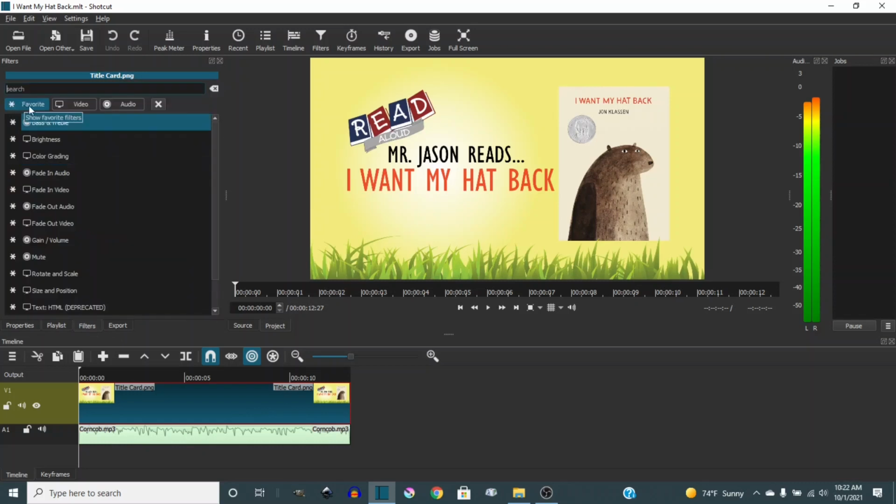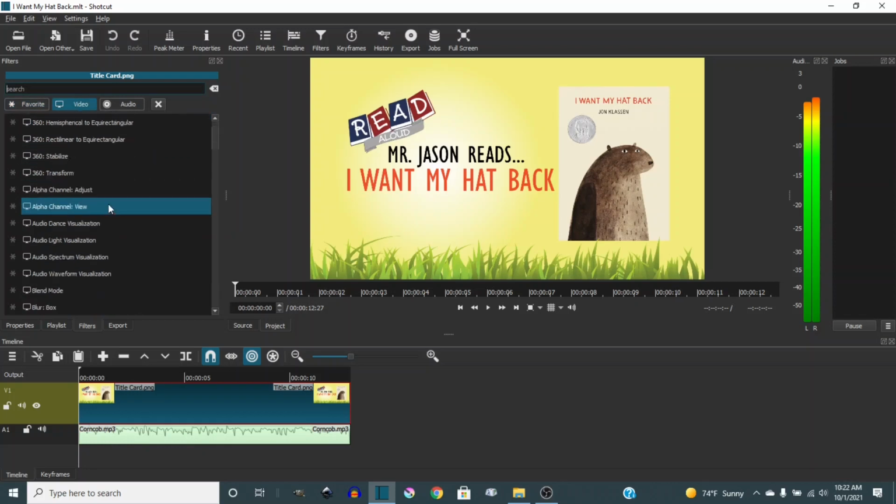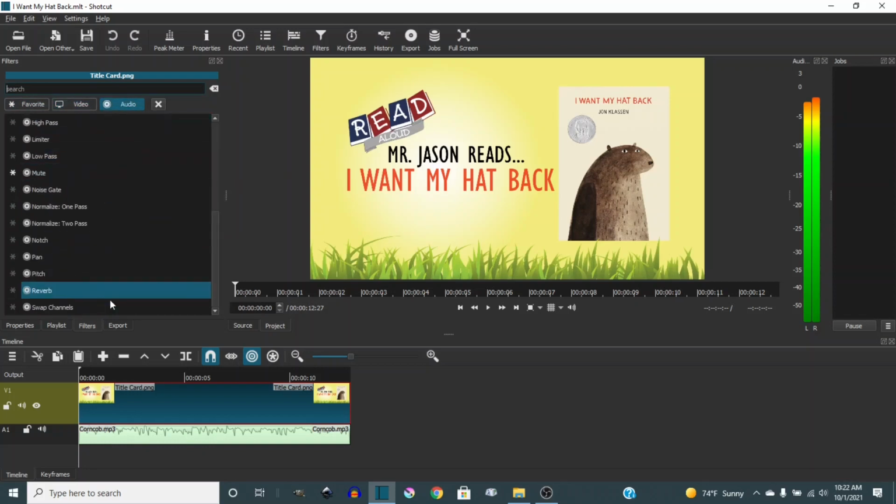Now, it's got 3 tabs up here, one called favorite, one called video, and one called audio. Your video tab will have all of the filters that specifically affect the video. The audio tab has all of the filters that specifically affect the audio. Favorite, you'll notice how there are all these little asterisks next to each of these.